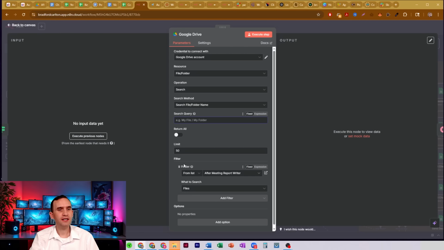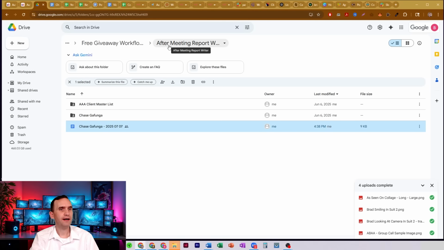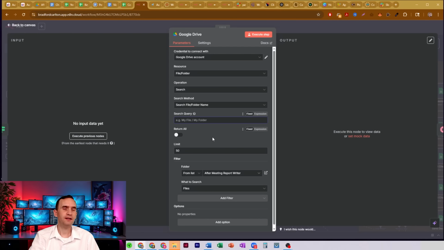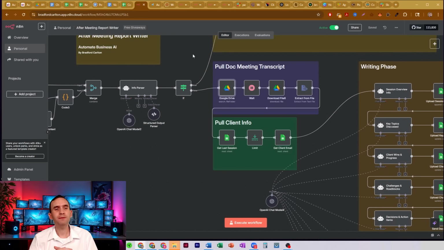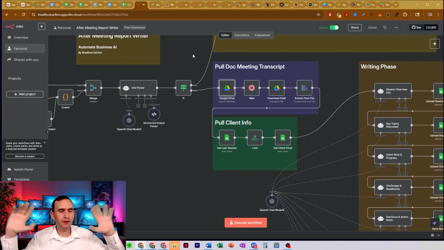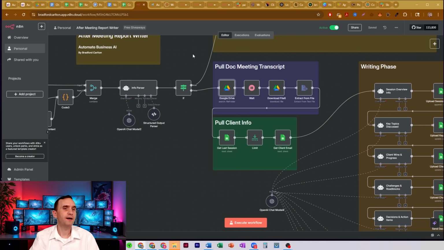All right, we're searching in the folder called after meeting report writer. This is what I have it called, so you want to set that up for yourself. It's going to search for any of the files in there. The reason I didn't have the search here was because I was thinking maybe there's the possibility of allowing them to do multiple things at a time. But just do one at a time with this, all right?